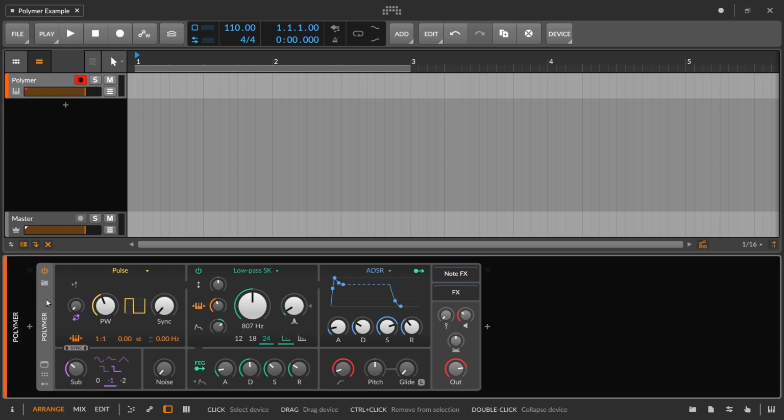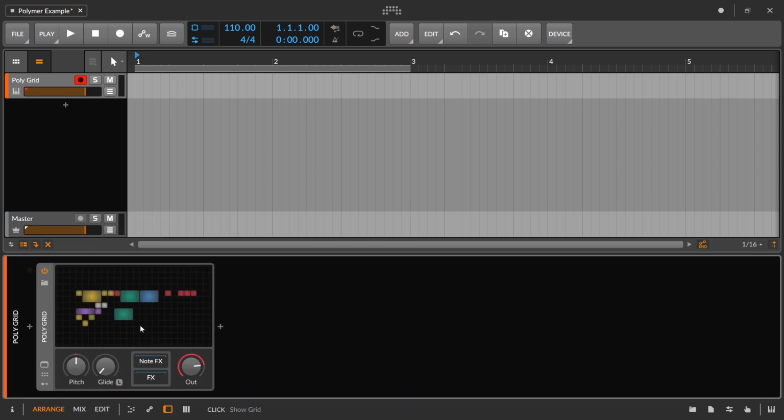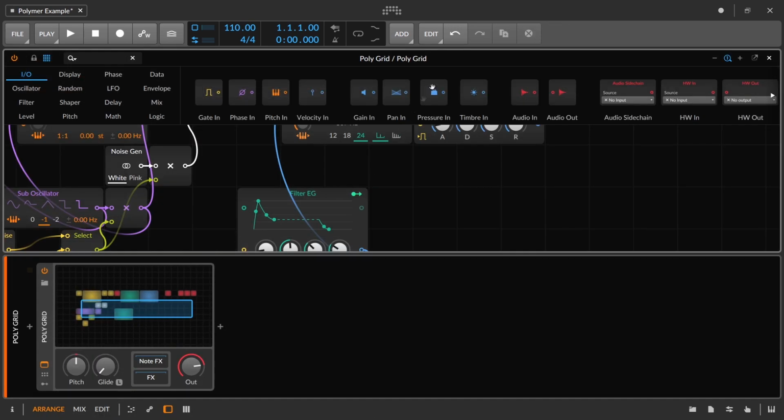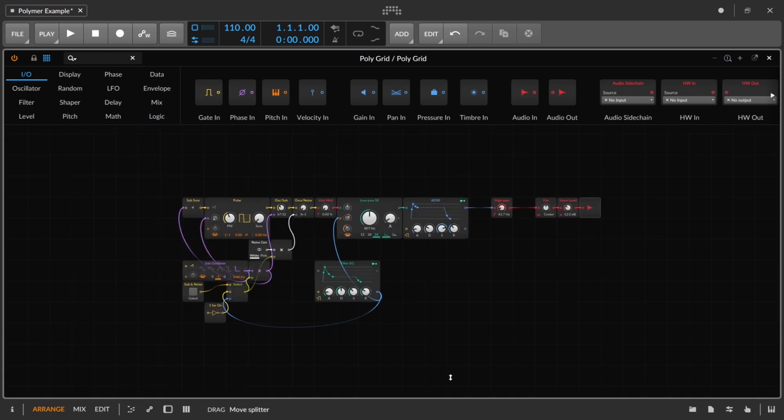For starters, as far as I know, this is the first instrument where you can break it out into the grid. So, I mean, you can even see here with the way these things are all broken up into little blocks that it would make sense that we could right click here and convert this thing into the poly grid, where then if you wanted to, you could go in here and mess around and do some custom stuff if you wanted to.